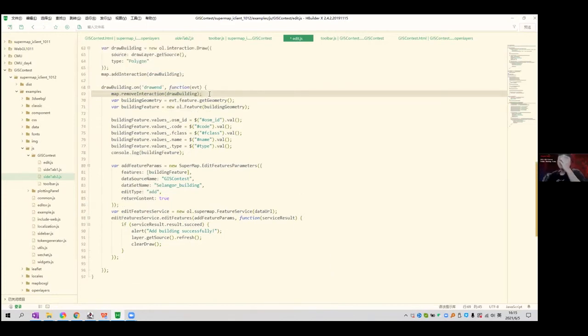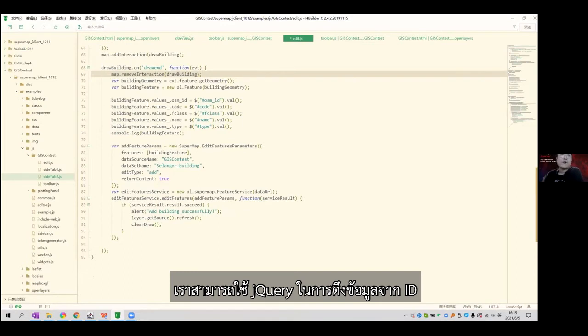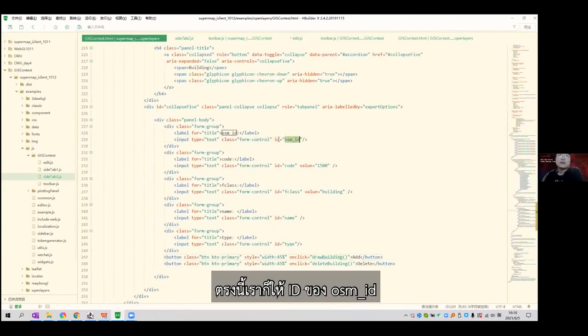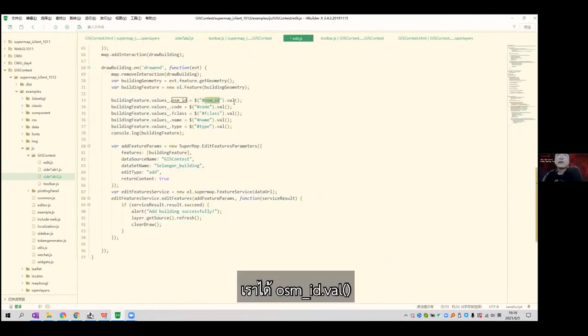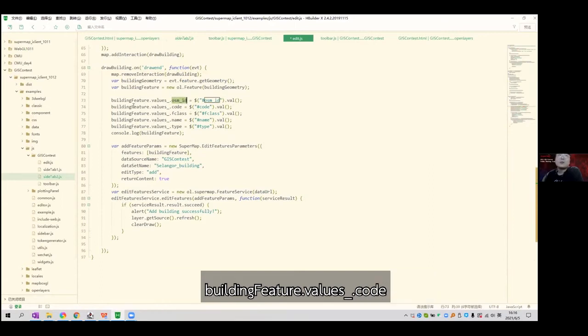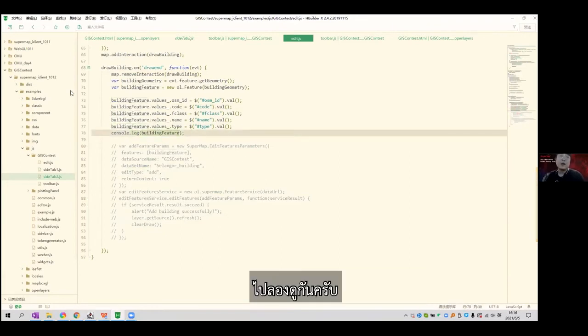And after that, we need to get the value from our input. So we can, based on the jQuery function, use this one, based on the ID, to get the value of it. So we can see this is an OSM ID, and here we give it the ID of OSM ID, and this ID is for code, F class, and name, and type, right? Okay, so we can go back, we get the OSM ID dot value, and give it to the building feature dot values dot OSM ID, and building feature dot values dot code, and F class, name, type. So until now, we can try to console.log this building feature we construct, and let's take a look at it.